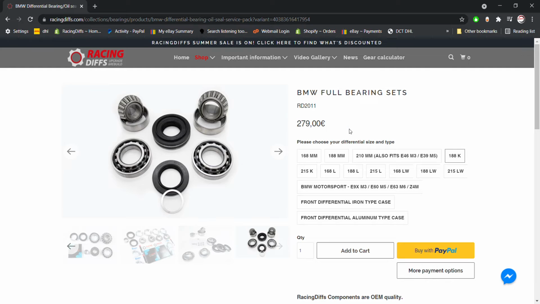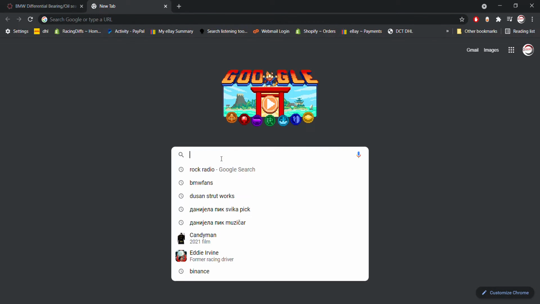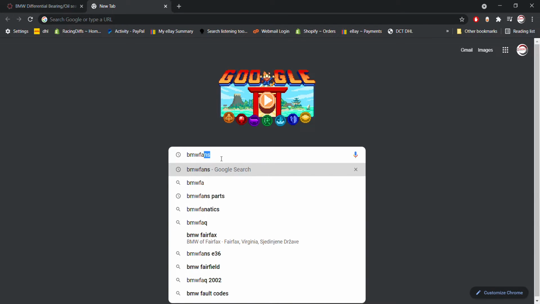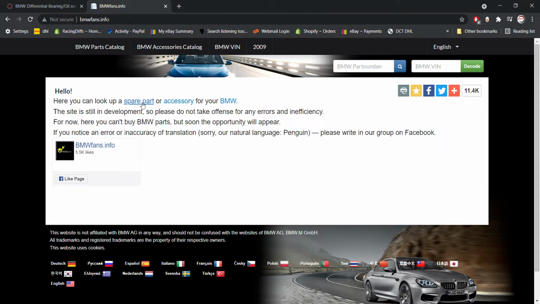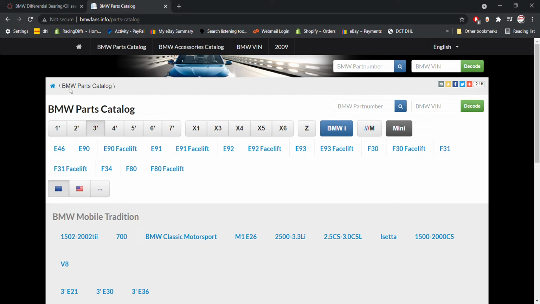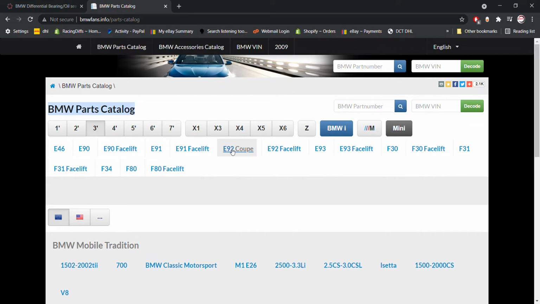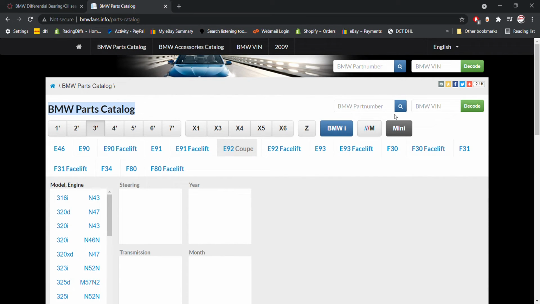To show you how to do that, we use the BMW Fans database, which is some of the best databases regarding BMW parts. Go to the spare parts and the website will show you a full BMW parts catalog right here. Then find your model here manually or simply type the last 7 digits of your VIN and click the code. It will pop up automatically.